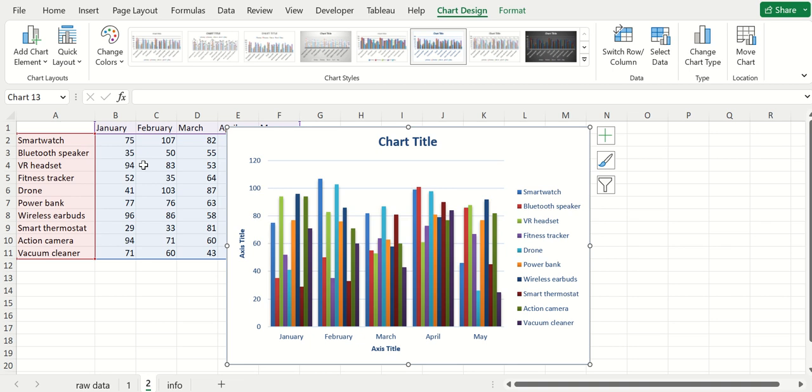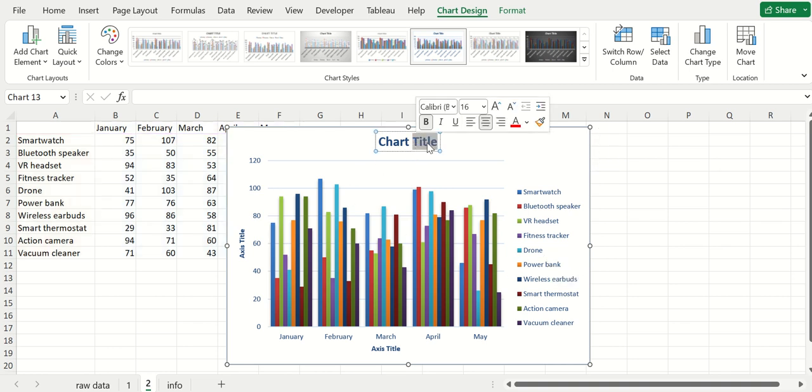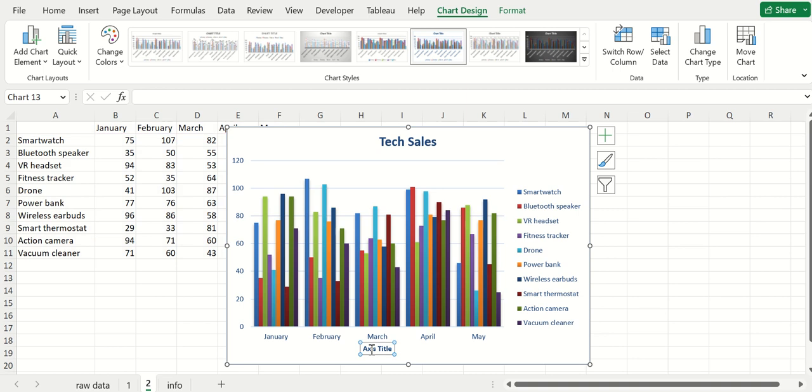And you can see how in this layout, it moved the legend from underneath the graph to the right side of it. We still don't have a title, so I'm going to double click the title, and I'm going to write tech sales. I also don't want the axis here on the left, so I'm going to select it and hit delete, and then same thing down here, hit delete.